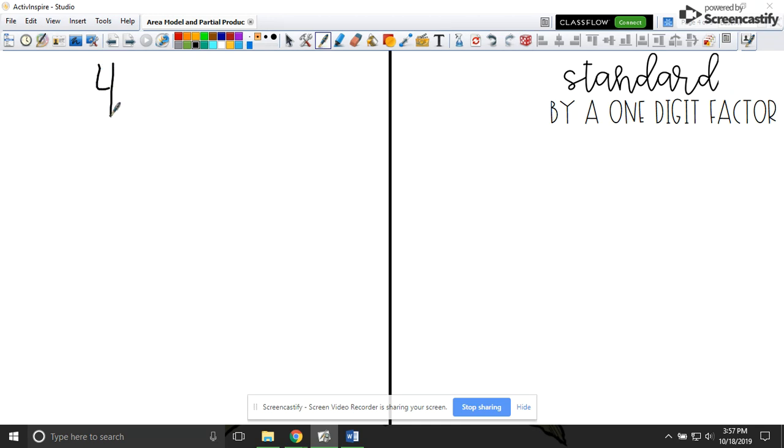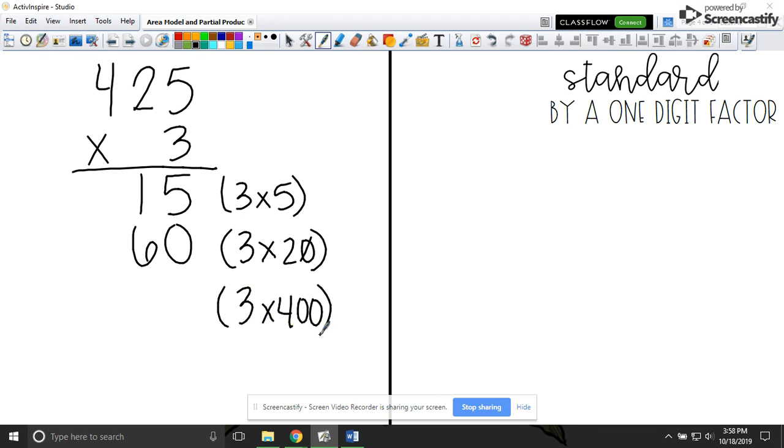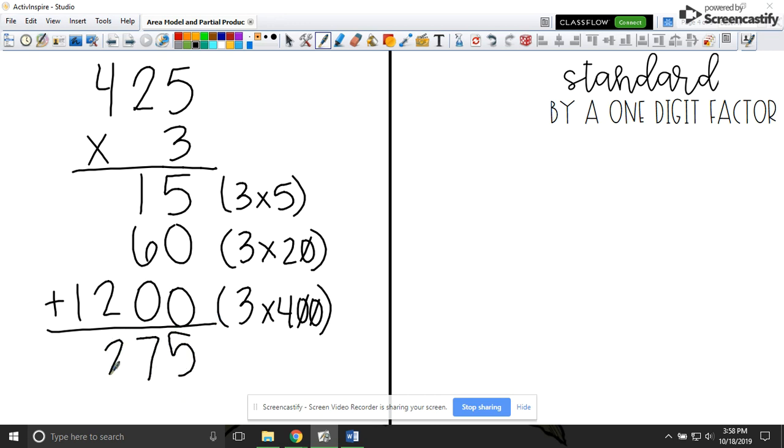We'll do 425 times 3. And I'm going to walk you through that, and then I want you to see how it kind of ties in with that strategy. So at first we would do 3 times 5, which is 15. Next we would do 3 times 20, which is 60. And then we would do 3 times 400, which is 1,200. And then add our partial products back together.